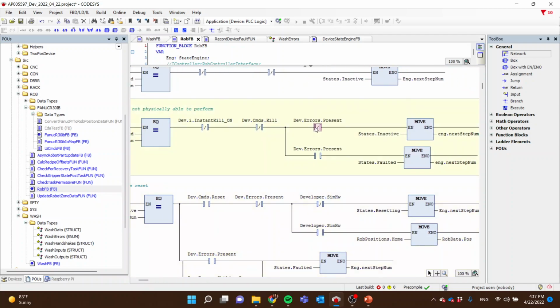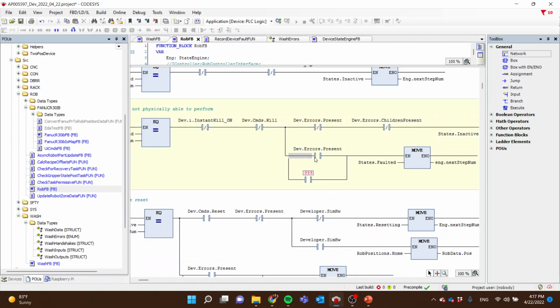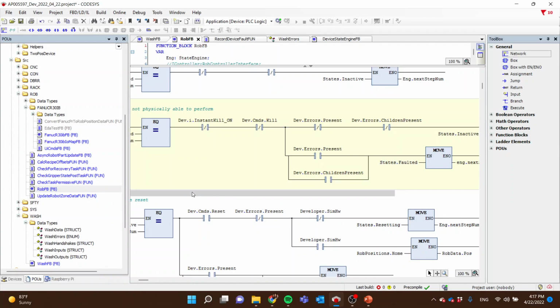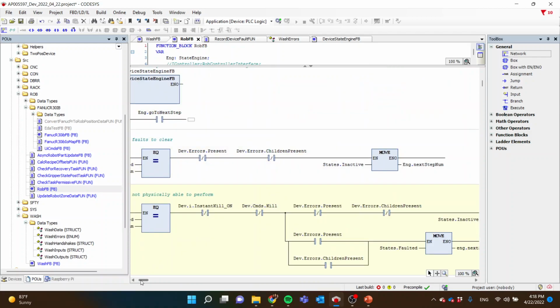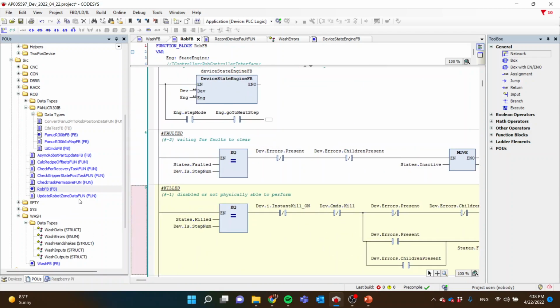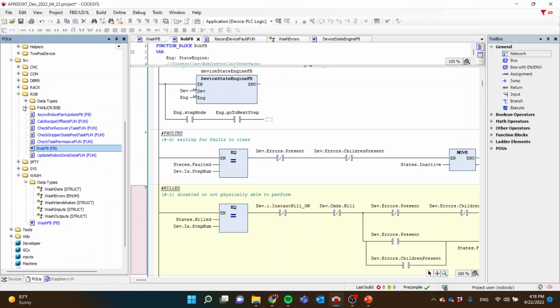For good practice, I'm going to just include this. I need to update this logic. Children present. This doesn't really matter, but I'm going to add it in here just to be consistent. So we're going to jump to faulted. So if we're faulted, then guess what? The person who told the robot to reset the conductor, he's going to go to faulted.